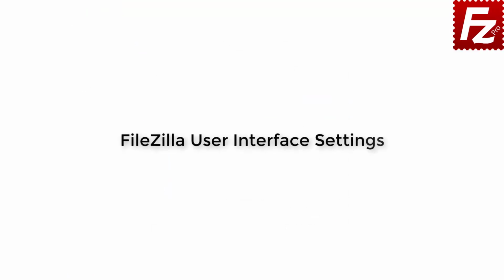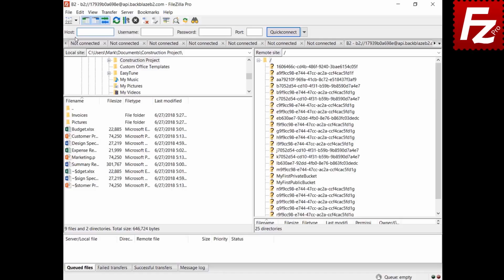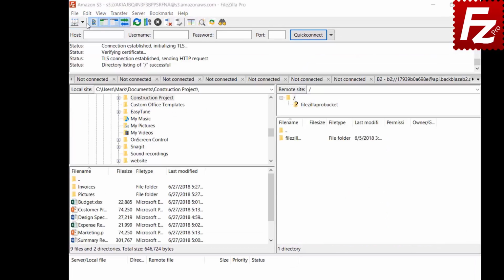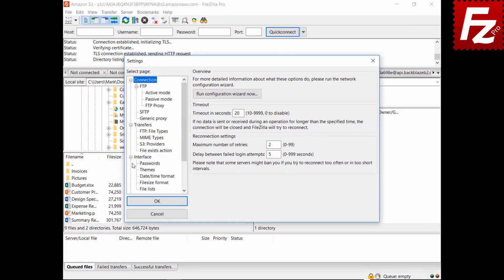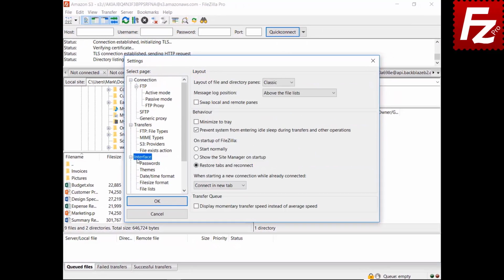In this video, we'll teach you how to change the user interface settings of FileZilla and FileZilla Pro. In this tutorial, you will learn how to change the user interface settings of FileZilla and FileZilla Pro. Launch FileZilla or FileZilla Pro. The layout setting allows you to change the position of both local and remote folders and files lists.